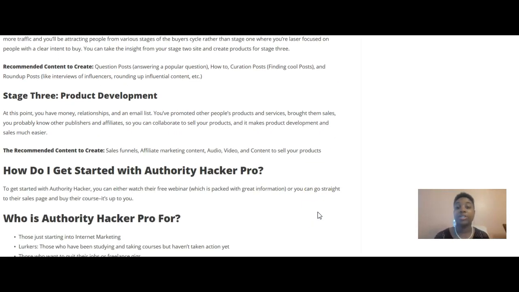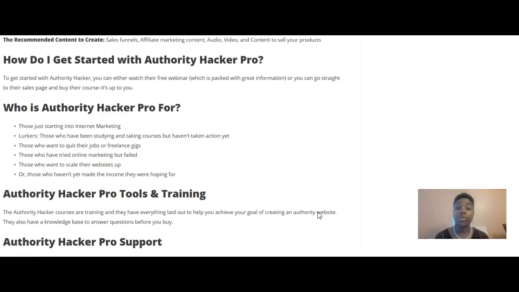Then in stage 3, you're focused on product development. At this point, you have money, you have relationships, and you have an email list. You've promoted other people's products and services, brought them sales. You probably know other publishers and affiliates, so you can collaborate to sell your own products, and it makes product development and sales much easier. The recommended content to create in this phase is sales funnels, affiliate marketing content, audio, video, and content to sell your products.